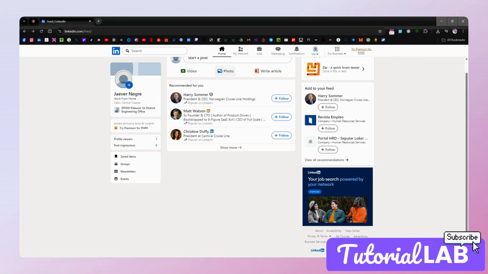LinkedIn is a professional platform, so the quality of our visuals affects our personal brand. By adjusting brightness, cropping out distractions, using filters carefully, or adding simple text overlays, we can make our posts more eye-catching while keeping them polished for a business audience. This also helps us focus on the main subject of our post.